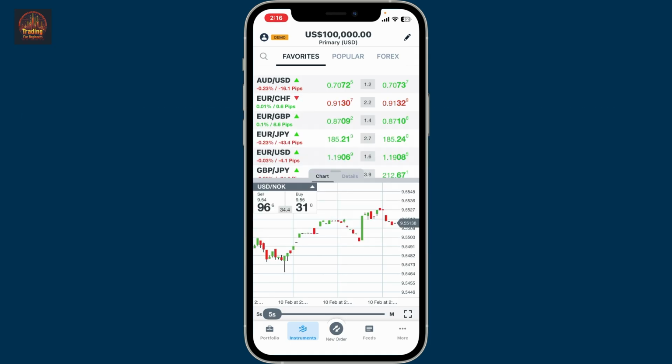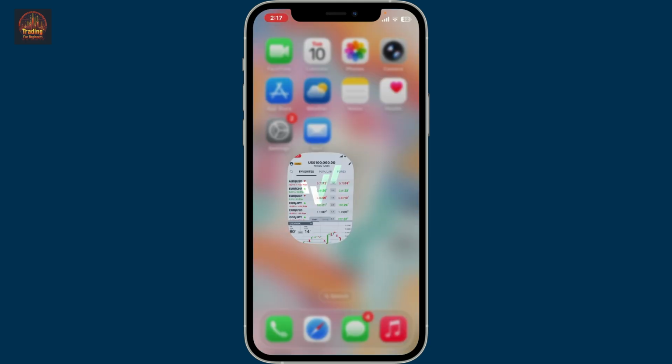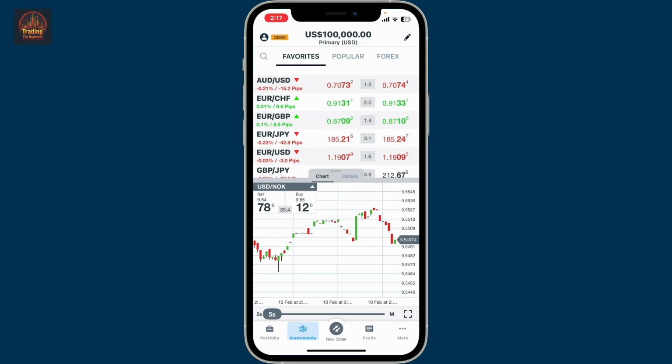Today in this video, we are learning how to turn on and off notification settings in the OANDA mobile app. So let's get started. First of all, open the OANDA application on your device and log into your account. Once you're signed in, from the home page, go to the More button at the bottom right corner.